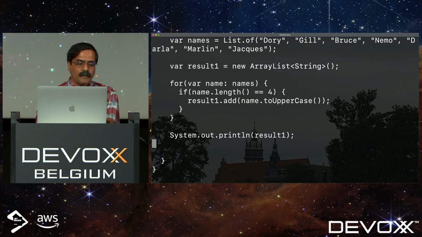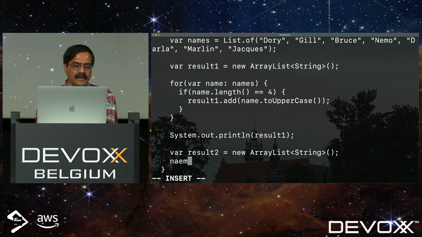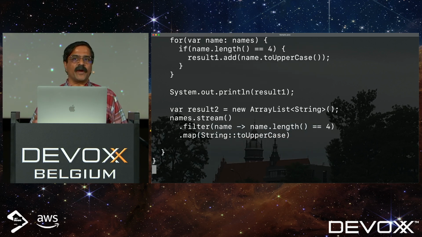So you could start out by saying, for example, a list of, let's say, a result in this case. So result 2 is equal to a new ArrayList of String, and you could then be tempted to do something like names.stream().filter(name -> name.length() == 4), and then you could say .map(String::toUpperCase). And if you stop right there, everything is going great.